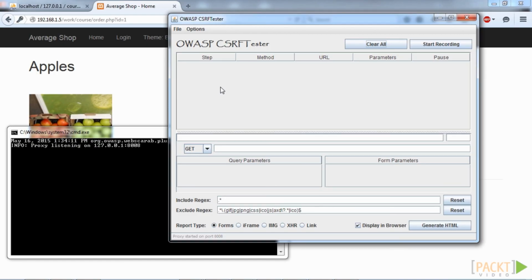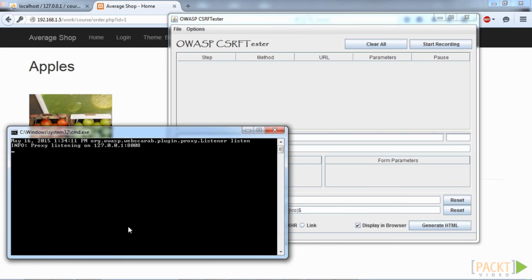So you'll be presented with a run.bat file which will open up a command prompt window and open up within it the web proxy listener for OWASP CSRF tester tool. And then you will have to set your browser, depending on what you have, to this specific IP and port, so localhost and 8008.